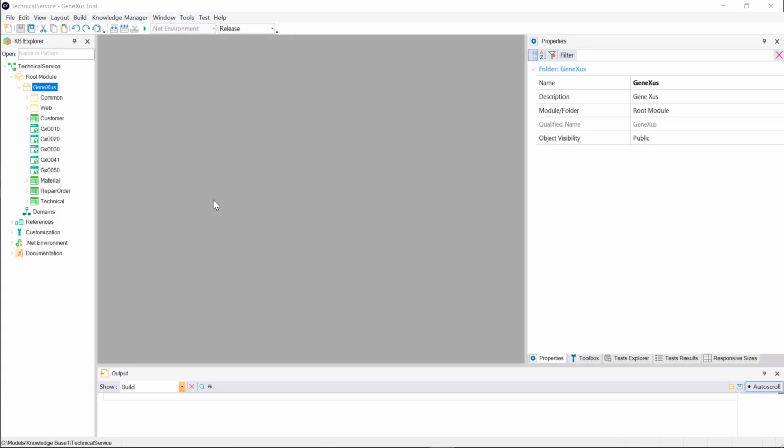Let's suppose that we're designing a small application for a company that provides technical services at the customer's location. From this application, among other things, we'll be able to generate the orders for repair requests made by customers. Let's look only at the transactions we're interested in for our example.